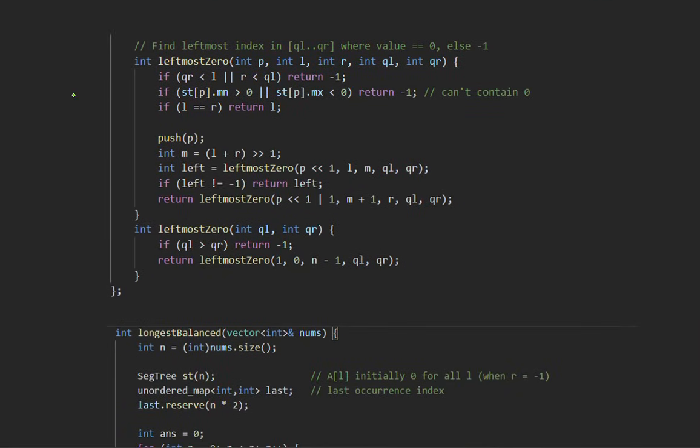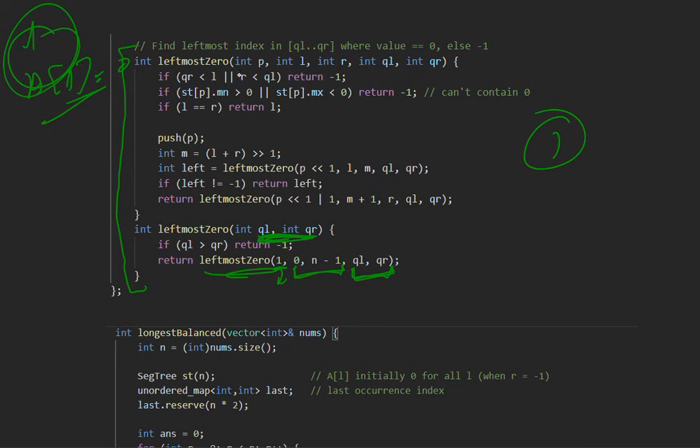Now after updating the ranges, we have discussed that we have to find the minimum L where a of L is equal to 0. So this function is for finding the leftmost 0. In this we have passed the range, right? We again call node 1 initially, whose range is from 0 to n minus 1, and the range that we have to check is from ql to qr. So node p denotes initially node 1, with range L to R, and the range that we have to check is from ql to qr.